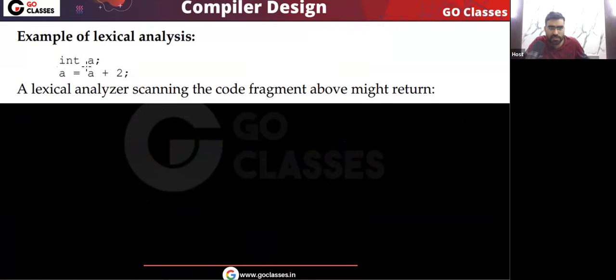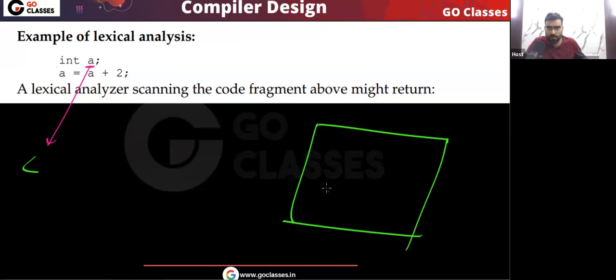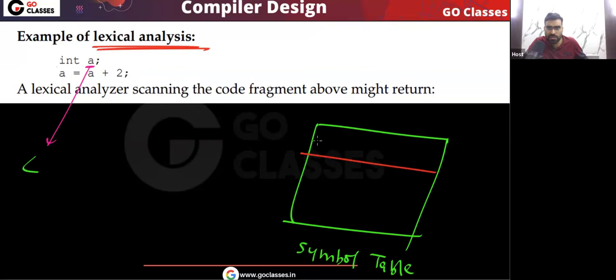Like for example, let me take this one, A. For this A, some compiler can store it in the symbol table. This is your symbol table. Let's assume at this address 1, you are storing this A, and that this is an identifier. So you are storing here the identifier, and the value is A.